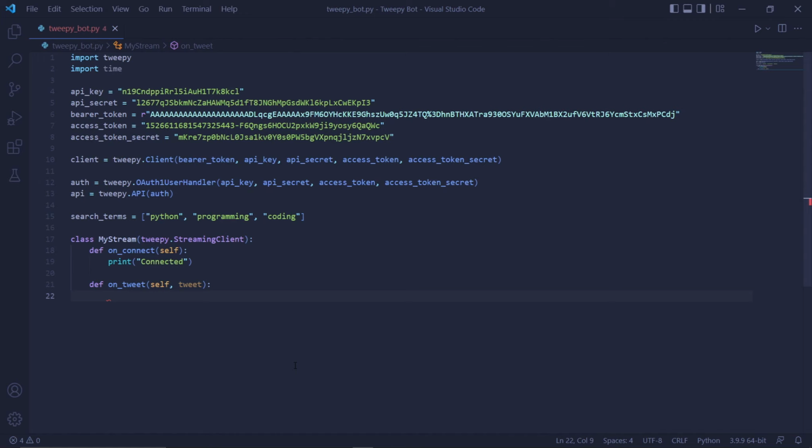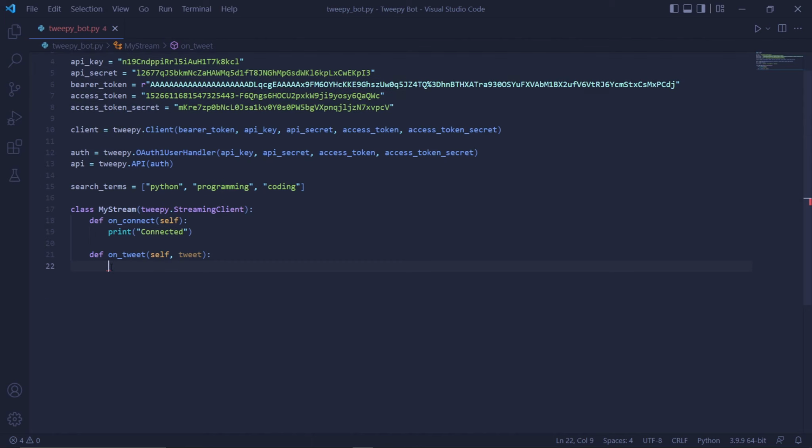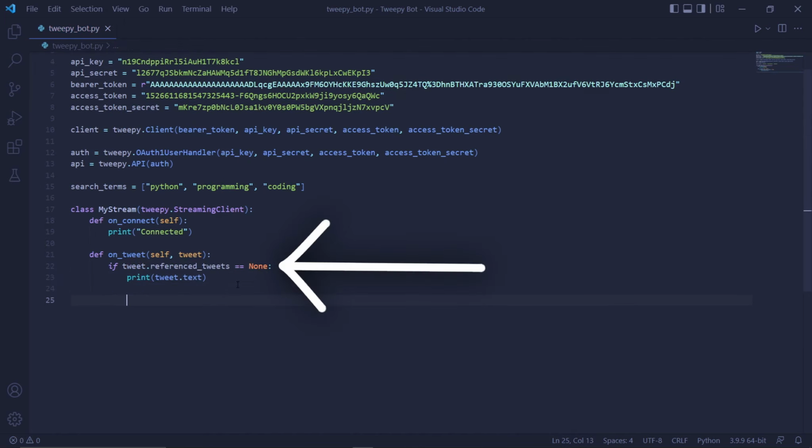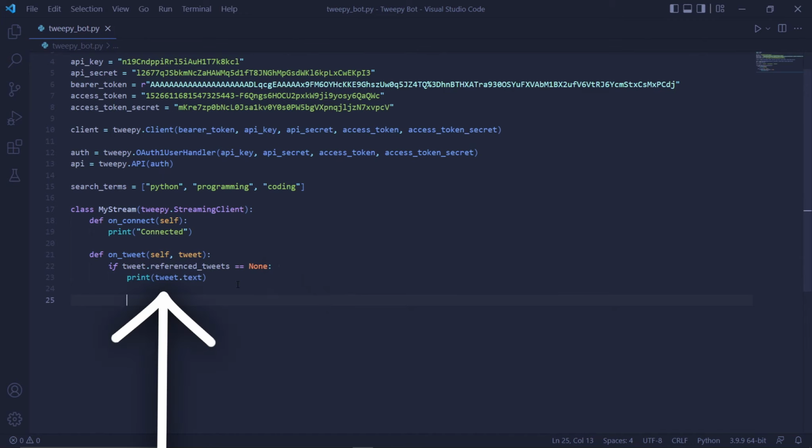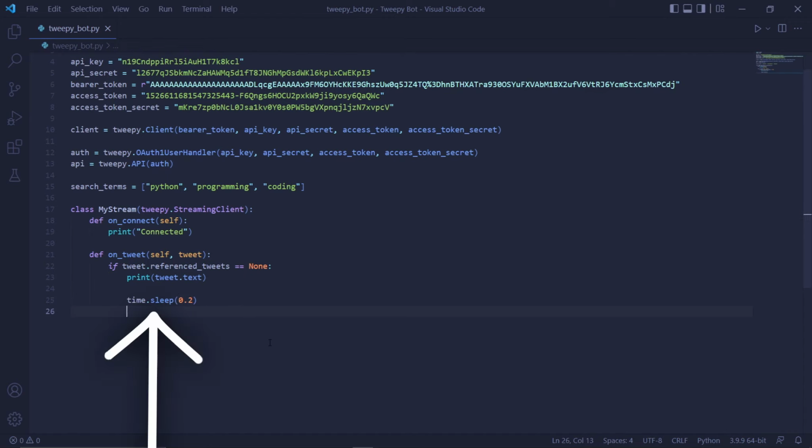The reason I'm bringing up this property is because we'll be using it to discard tweets that are replies, because we're only interested in original tweets. We can do this by typing if tweet.referenced_tweets is equal to None. Then we'll just print the text of the tweet for now. After printing a tweet, we'll add a delay of 0.2 seconds to the code, just so we don't get bombarded with tweets. So this time.sleep(0.2) line will do it. This number here represents the delay in seconds, and so this will be 0.2 seconds.